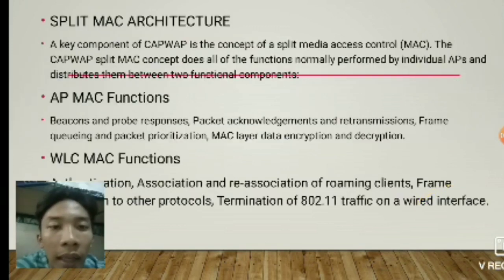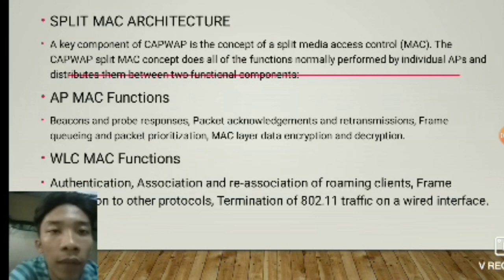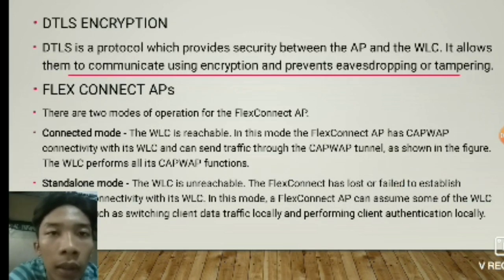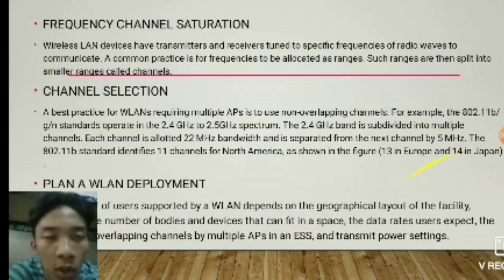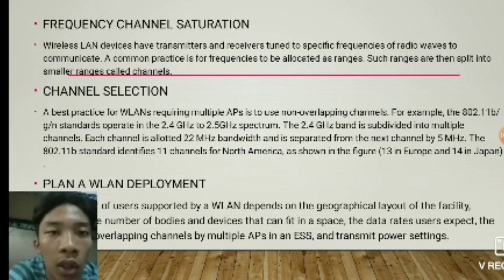Split MAC architecture. AP MAC function. WLC MAC function. DTLS encryption is the protocol that provides security between the AP and WLC. FlexConnect APs have two modes of operation: connected mode and standalone mode. In connected mode, the WLC is reachable, and in standalone mode, it is unreachable. Frequency channel saturation, channel selection, plan deployment.